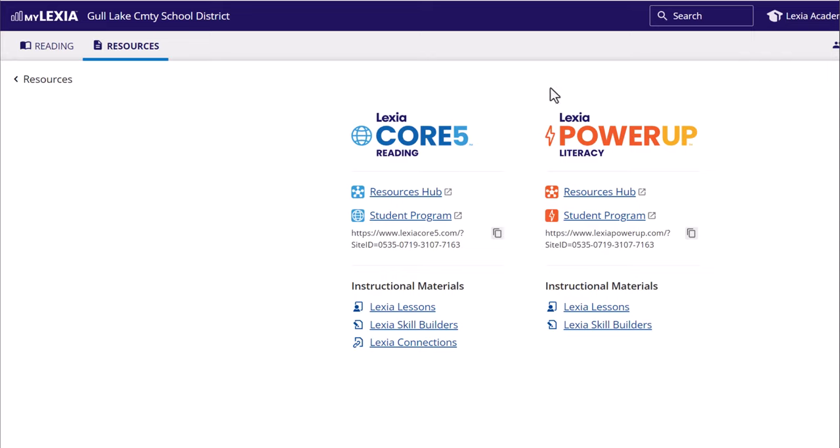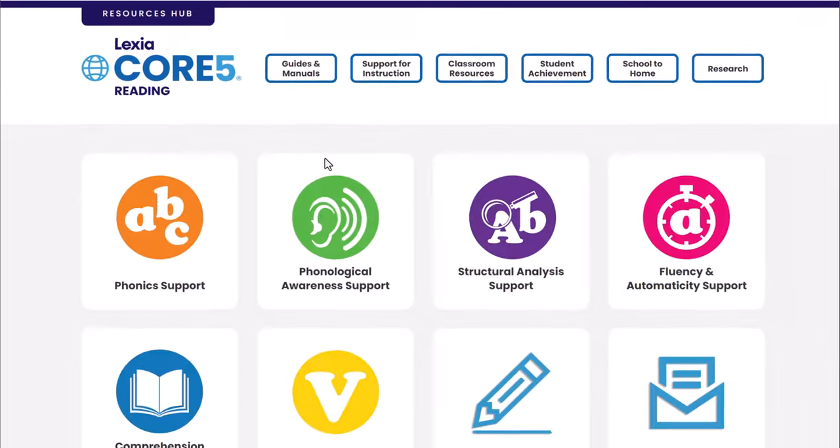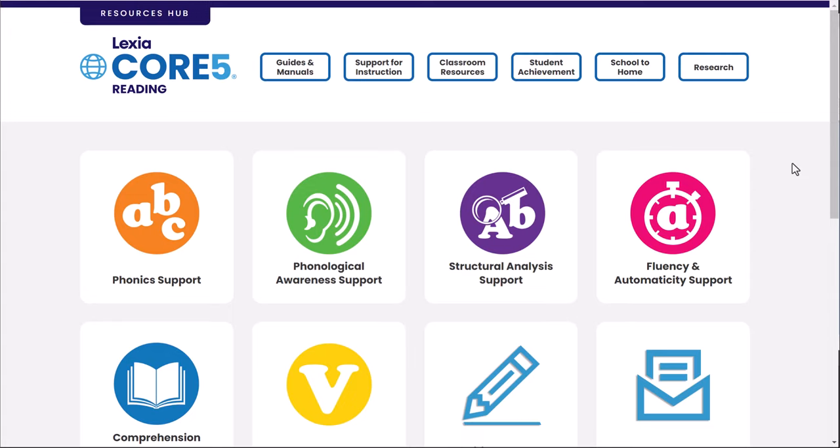And I know that fifth grade and up are using some of the power-ups, but right now we're just gonna look at the core five. If I go down to where it says Resource Hub and I click on that, this is a place where you can get some really good Black Line activities, some worksheets for your kids, and some lesson plans for yourself. So let's just say I was going to work on fluency.